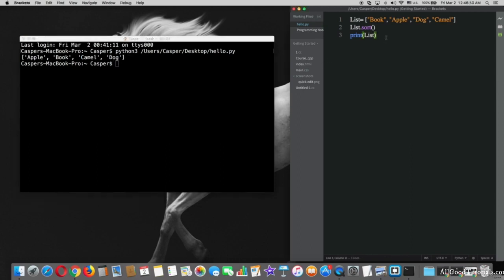So if we want to sort backward alphabetically, we have to type reverse inside the parentheses of the sort method equal True. Make sure T is a capital letter. Always in Python, we have to use capital letter T for True or capital F for False. Alright, try on terminal now. Great, it works well.